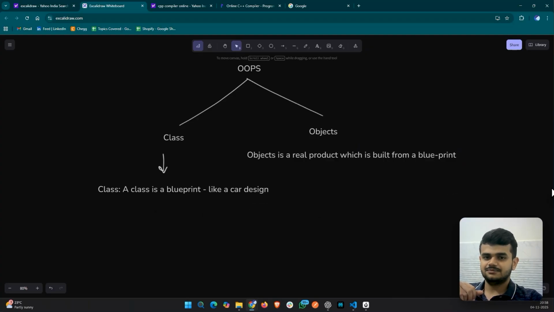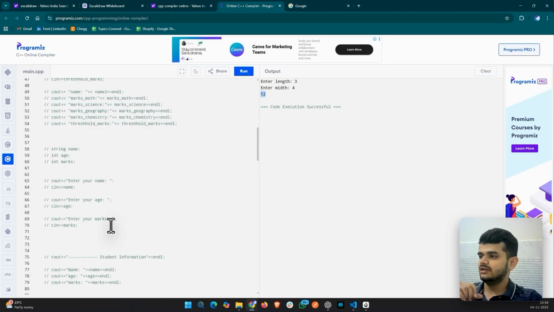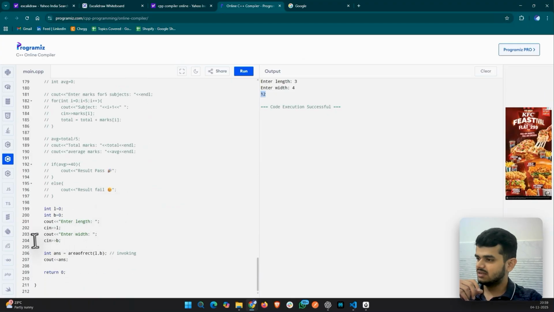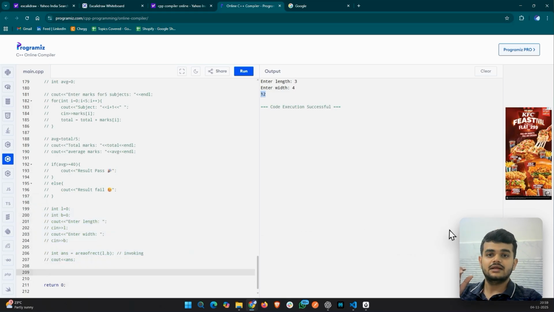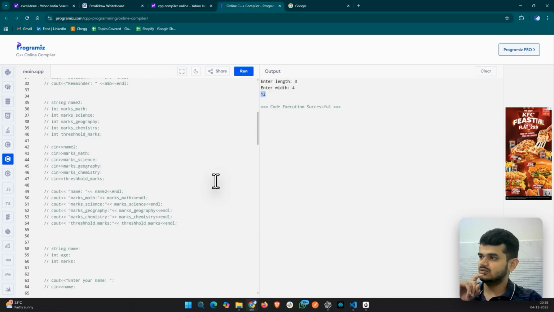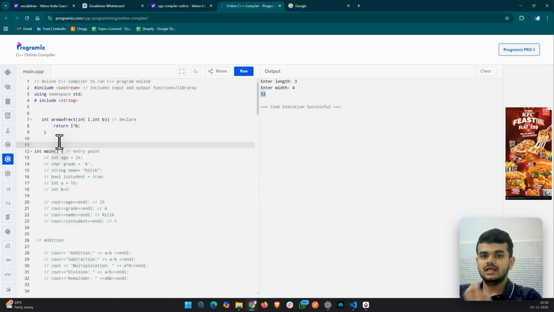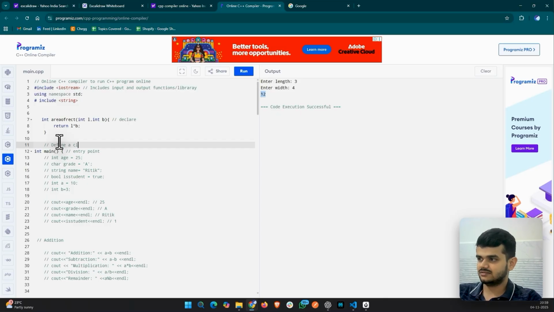So let us do one thing. Let us head over to this compiler and try to make something out of it. So here I will come up, maybe I can just comment this out. Okay, now the first thing is, as I told you, there are two things. One is the class, one is the object. So class is always declared outside your main. So this is my main, I'm declaring it outside. So I will declare a class now. I'll also say here that I'm defining a class.